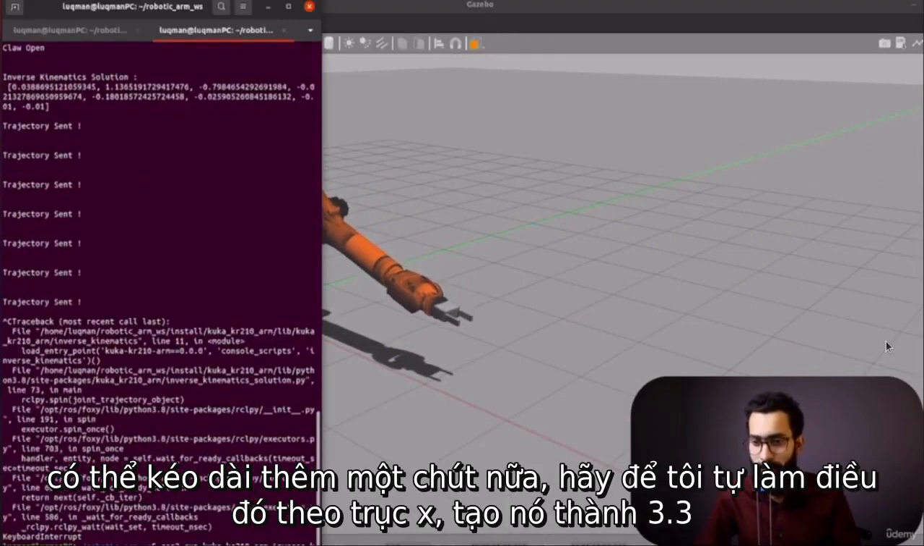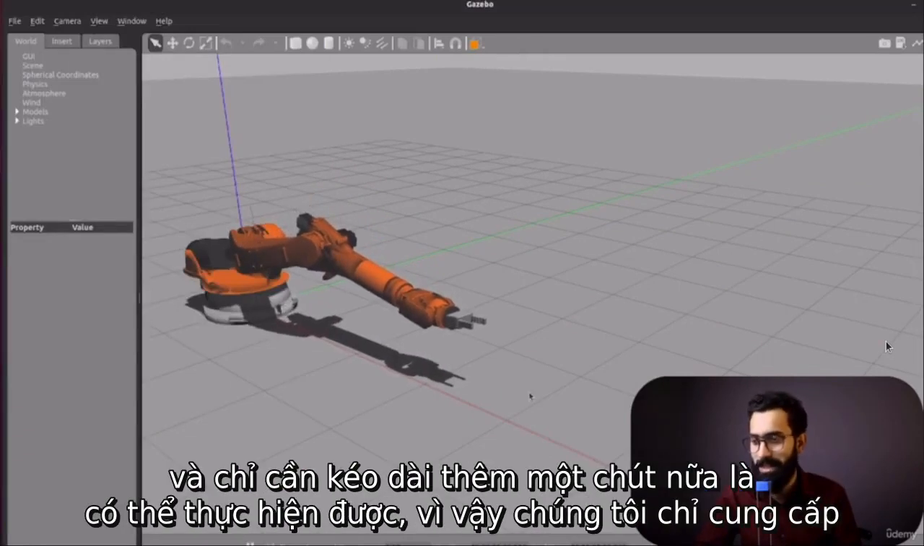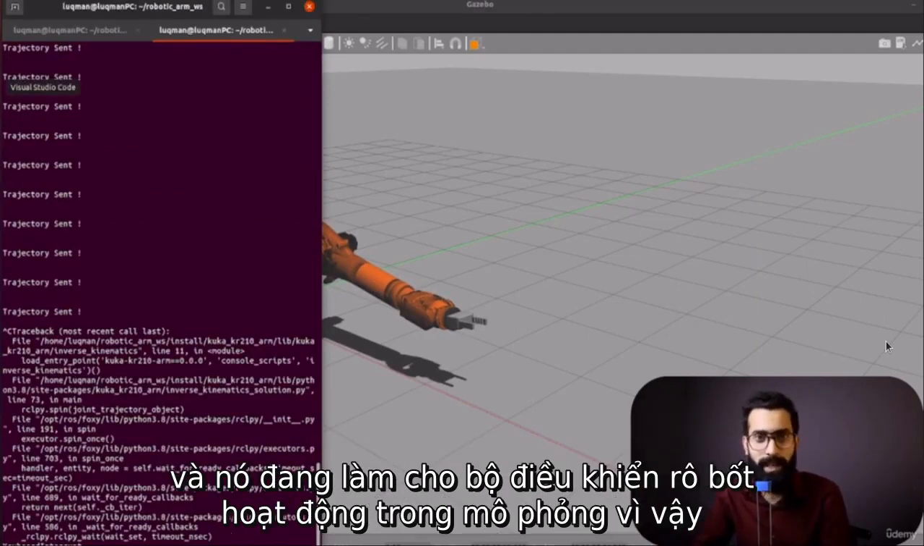Let me do it by myself. In the x-axis, make it 3.3. And yes, a little bit more stretch can be done. So we are just giving XYZ values to our robot through this awesome script that we are now going to discuss, and it is making the robot controller act in the simulation.